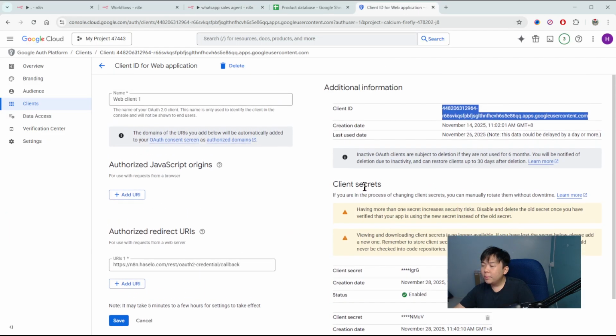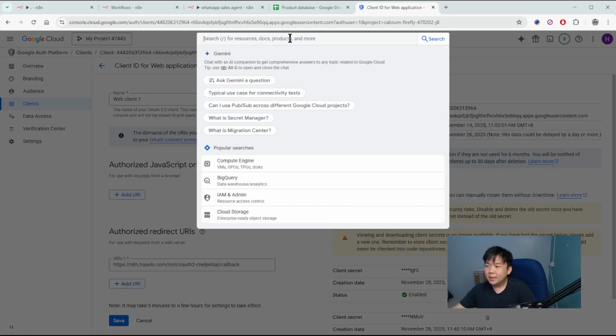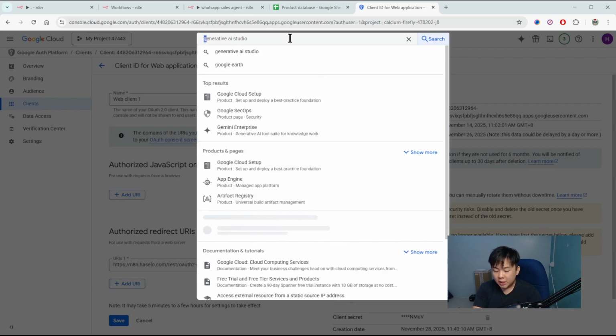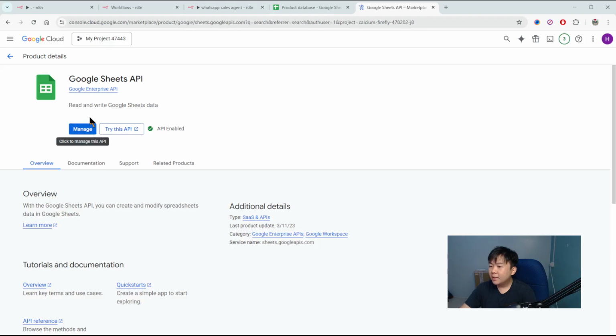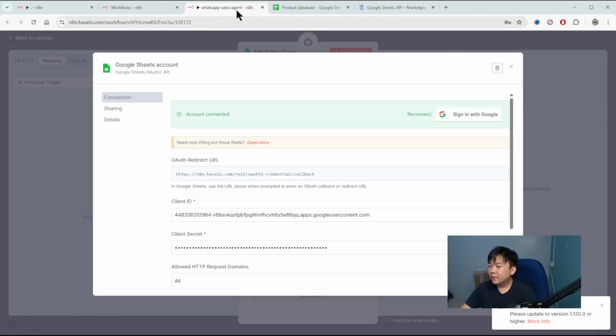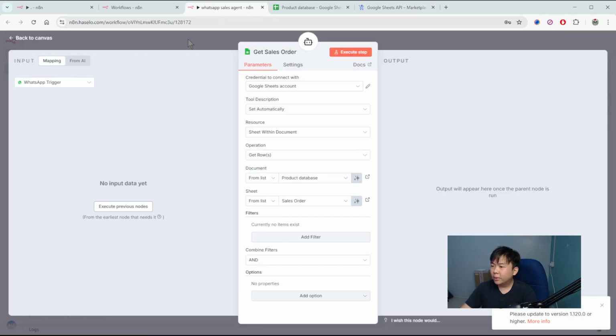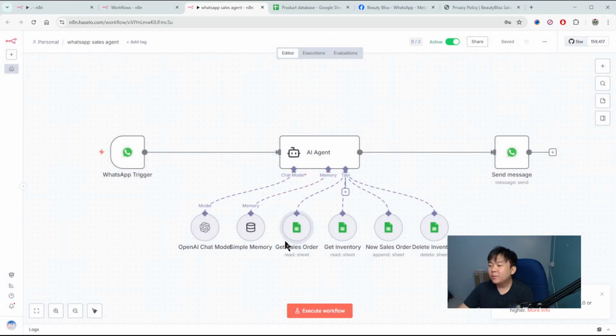And one more thing that you should do after adding this API key is you should try to search for Google Sheet and enable the Google Sheet API. After you are done with that, you should be able to authenticate it here for this node. And once you have that, we want to add 4 different types of tools.